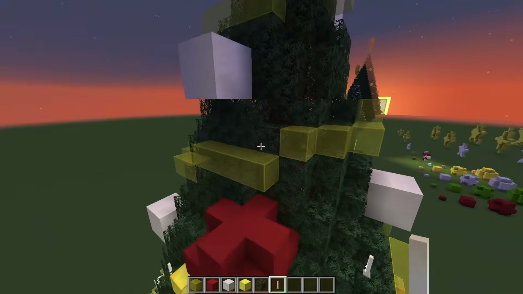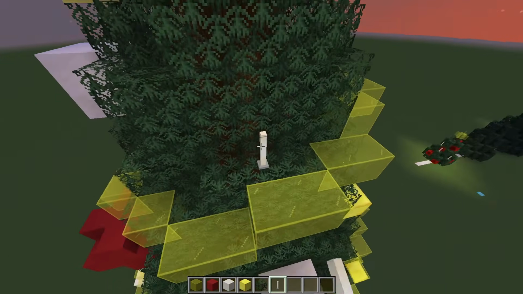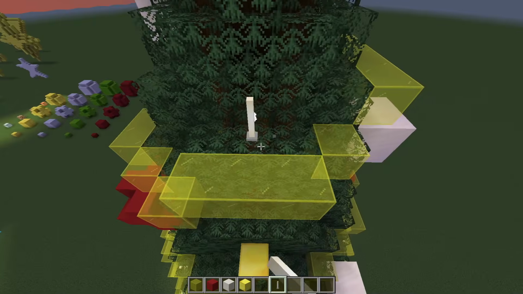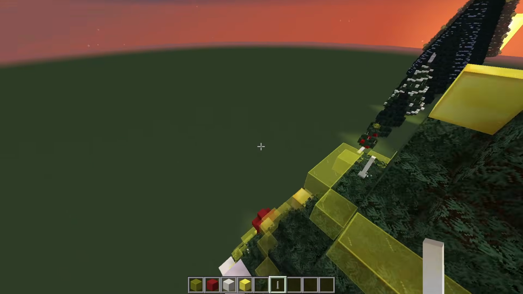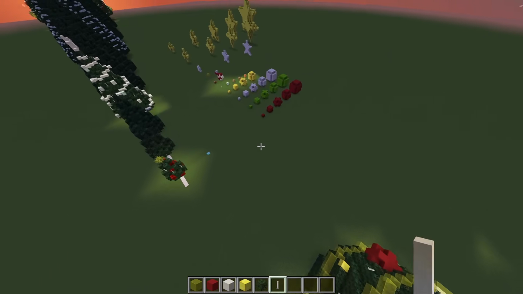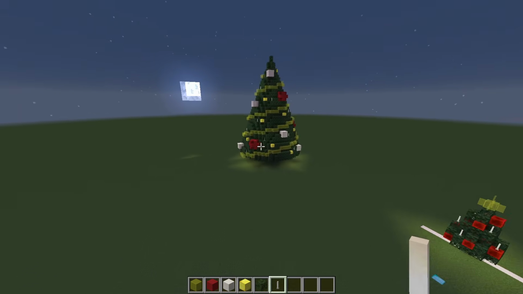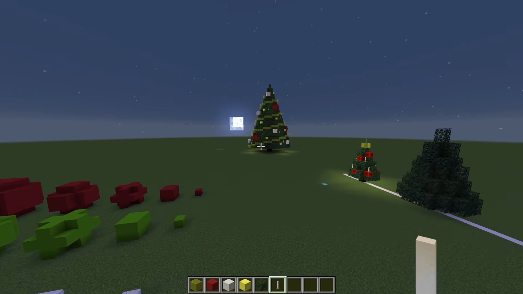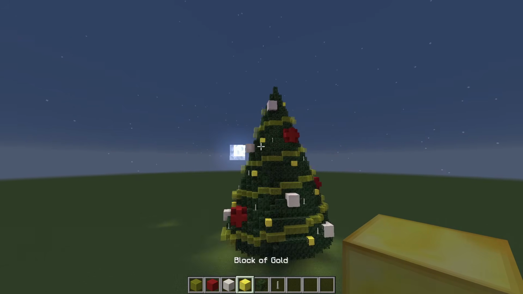You can see I'm just constantly trying stuff. Sometimes it doesn't work, sometimes it does. Sometimes I do it wrong. If I just go and look at my tree from a distance, it's not looking too bad, I think. And now I'll just put the star on top.